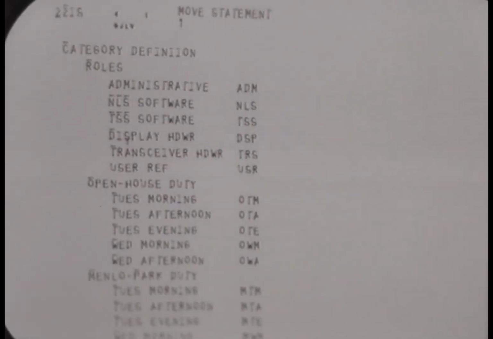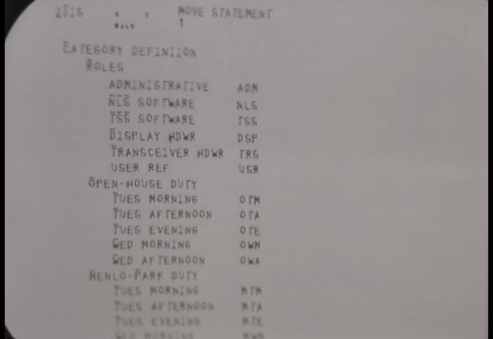Kind of categories we have set up for these people. Well, that means roles they're going to play and that they can play, and what their open house duty, or the duty back in Menlo Park during those 2 days, is going to be. So under here in the roles, we have quite a few roles. Somebody to play just coordinating, that knows NLS software, that knows the time-sharing software, that knows the display hardware, the transceiver hardware, user references. We need to cover those at each session.